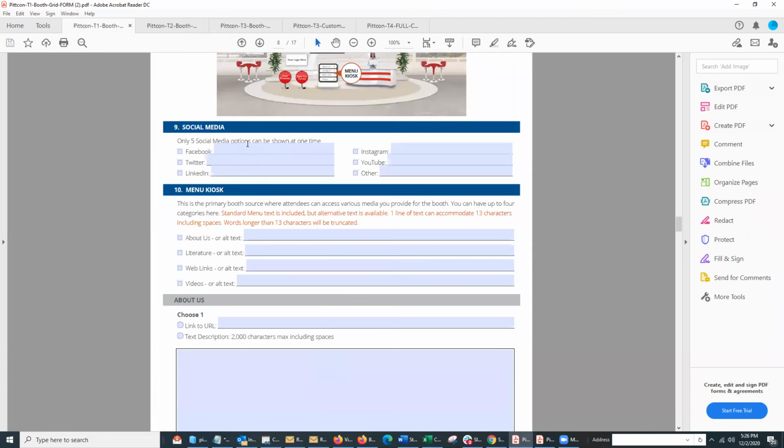Coming down here, I mentioned that you can have social media. This is where you would provide us the links to Facebook, Twitter, LinkedIn, Instagram, YouTube, and any other social media you might have. The menu kiosk: if you do want to change the names that we default to, the About Us, Literature, Web Links, and Videos, you can give us alternative text. Otherwise, we will default to the words that normally fill our information kiosks.